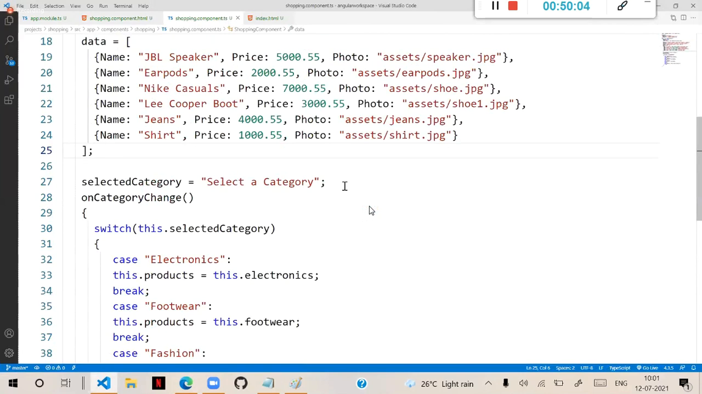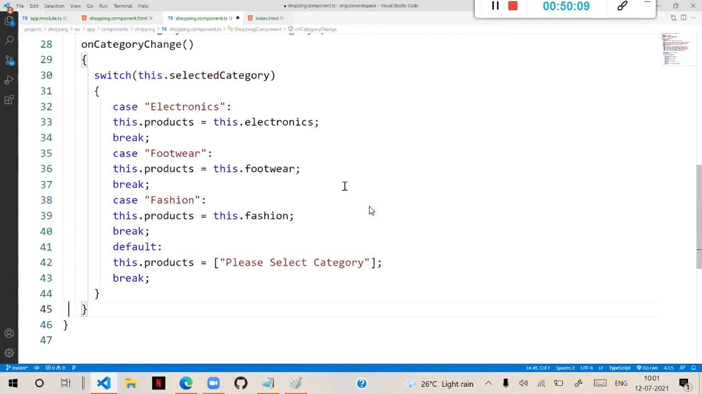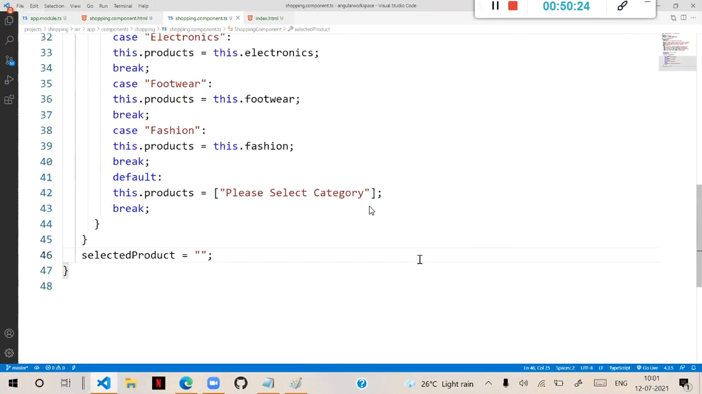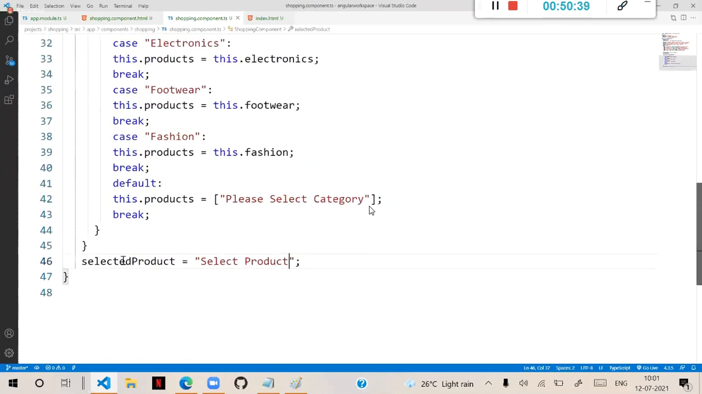Let's add here, that is selected product. Selected product is currently empty, so it's not having anything. Now, when user selects a product, the product detail should come, or I can add some default, so select product something. Now, when user selects a product, the product name must be stored inside this.